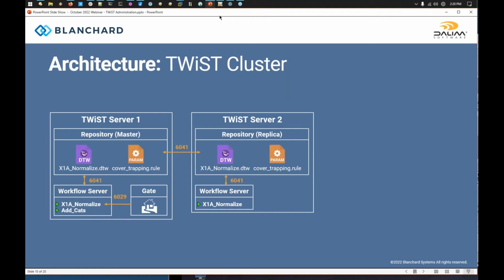So if you have two TWiST servers hooked together, this one, for example, TWiST1, is the master, and this other server is going to make a replica or a copy of that master repository, and it's going to use that to run the workflows locally if it needs to run them. However, if you make any changes to the workflow, they're going to get saved back to the master repository. That's the kind of home base here.